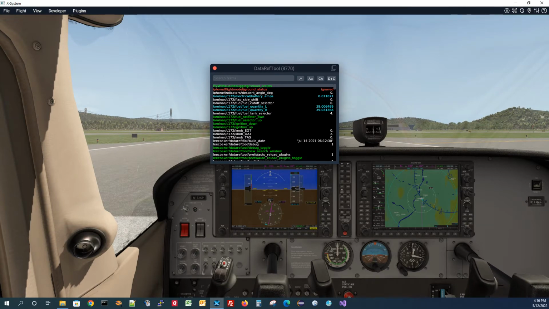Now, what does this DataRef tool do? It allows you to search for commands and search for data refs. And we're actually going to use this tool to talk a little bit about what the difference between a command and a data ref is. Not only does it let you search for them, but you can actually test the commands out, and you can actually look at what a data ref has in it, and if the data ref is writable, you can manipulate it. So what's the difference between a command and a data ref? A command is an action that you can do within the simulator. An example: toggle the taxi lights on and off.